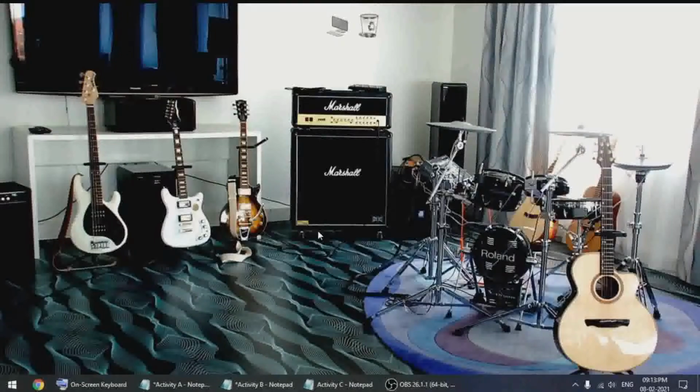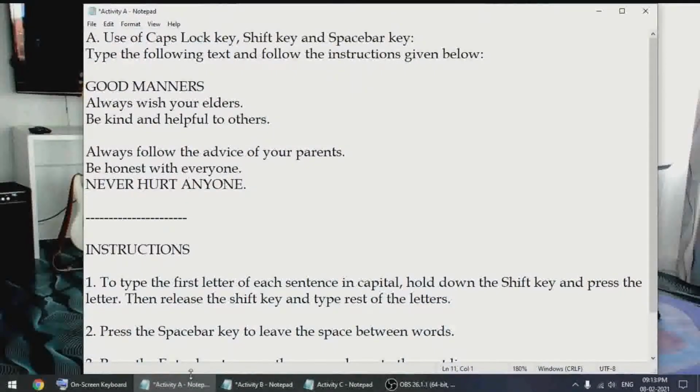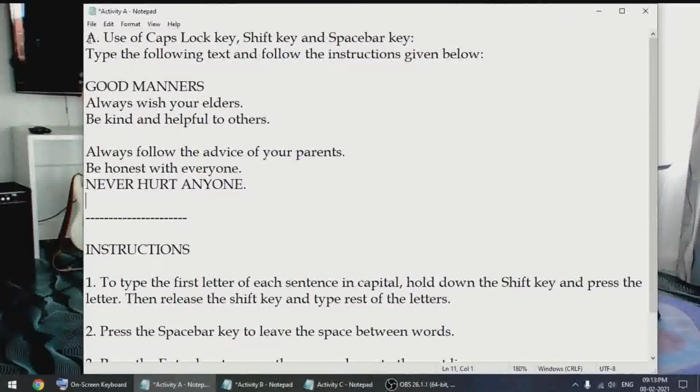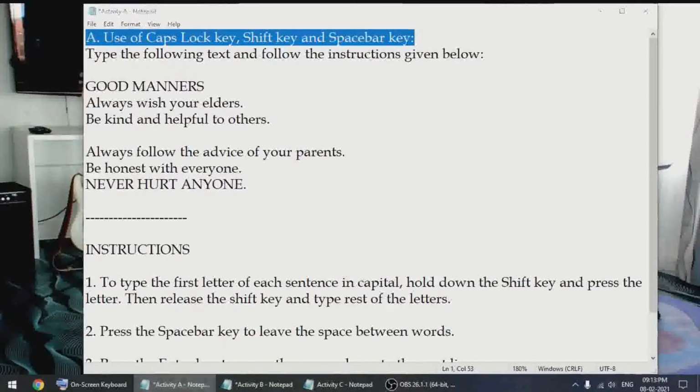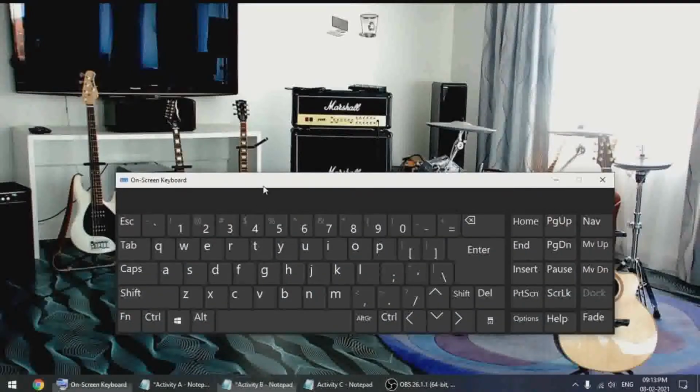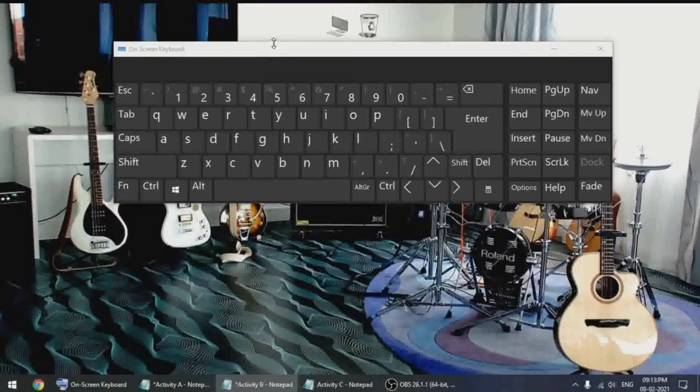As I told you earlier, in the upcoming video of computer, we will be having 3 activities together. And over here, I have already typed out all the activities so you need not refer to your textbook. We have 3 activities, activity A, B and C. So first we'll begin with activity A. Since I cannot show you my keyboard, I'm going to use this keyboard on the screen right in front of you.